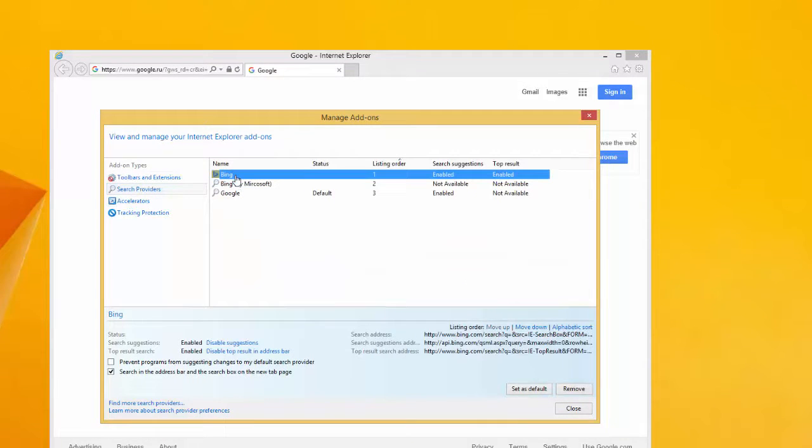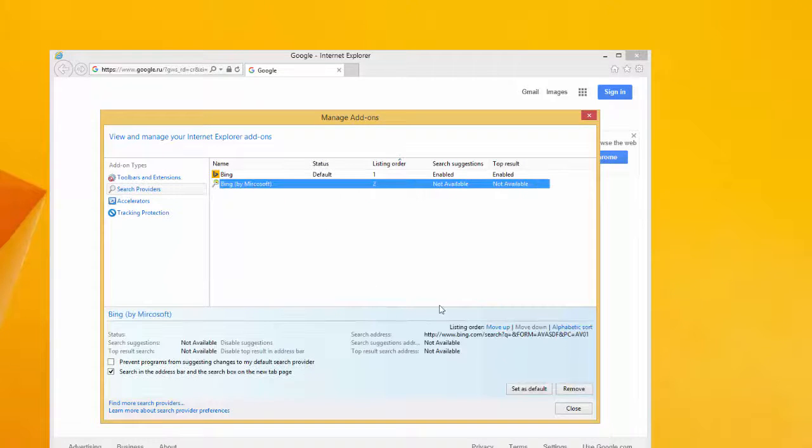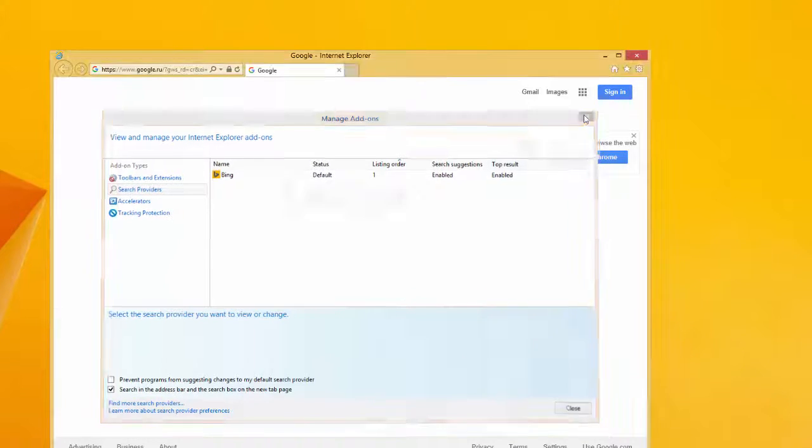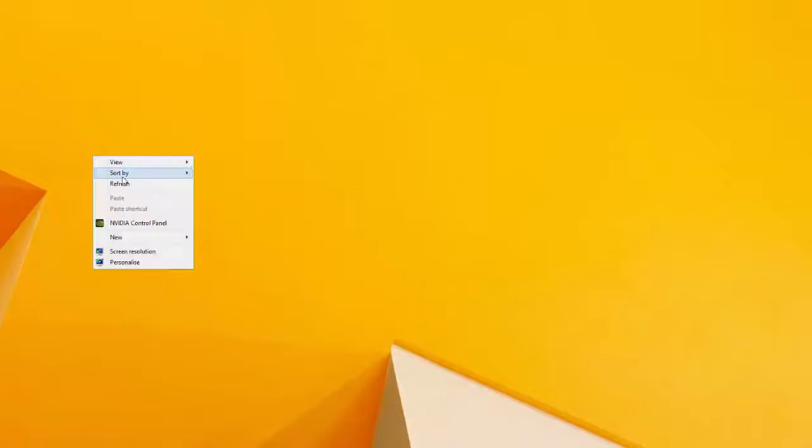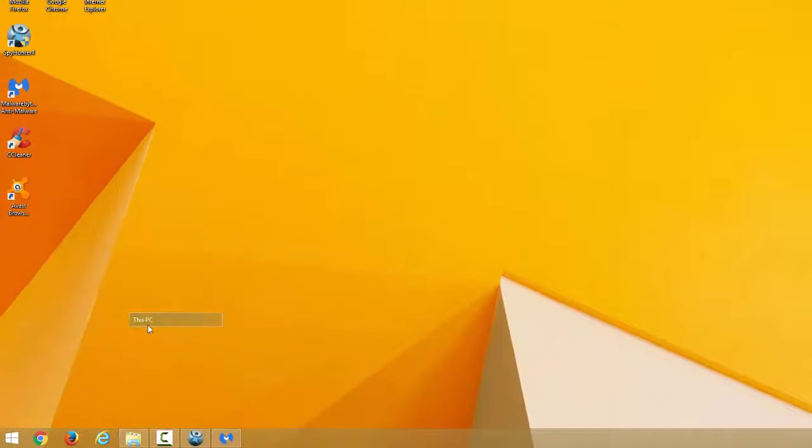In Internet Explorer, make sure that there are no unwanted entries in search providers. You can set a preferred search provider and remove others by clicking the Remove button.